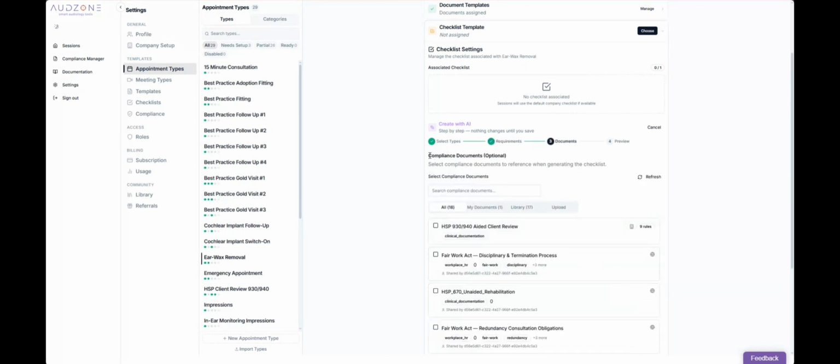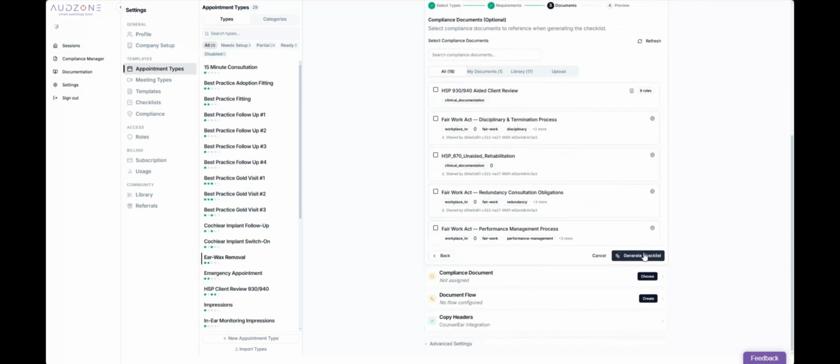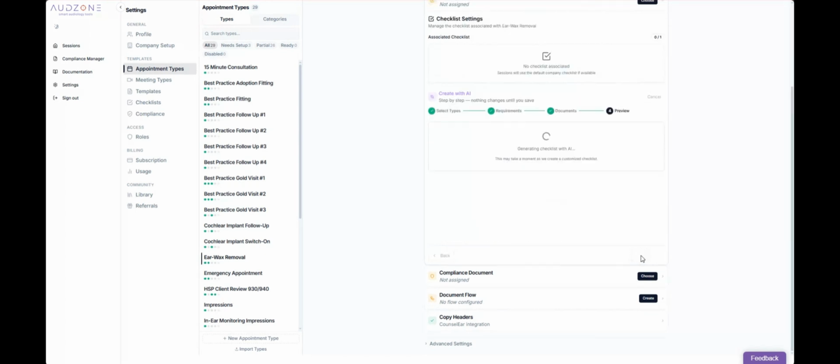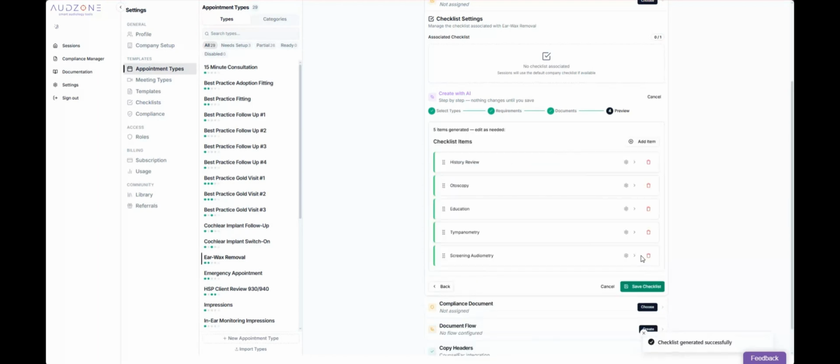I would, in this case, skip the documents for the compliance, because this is just a wax removal appointment. This is not really needed at this stage, and we can discuss that in another video. So we basically just skip that and say generate checklist. Now it takes a couple of seconds or just a moment, and AI will analyze what you've written in there, and it will create a checklist. So now you've got your checklist: history review, otoscopy, education, TIMP, and audiometry, or like just a screening audiometry.